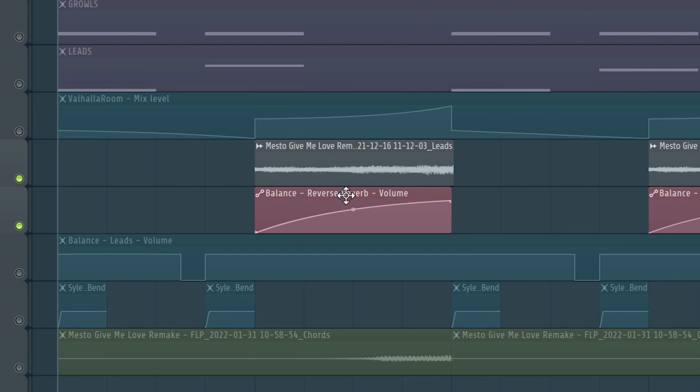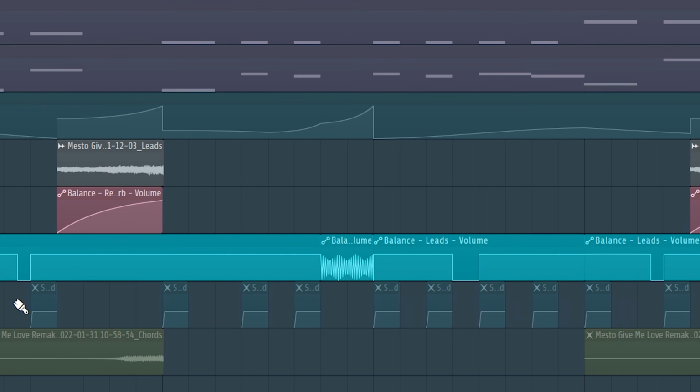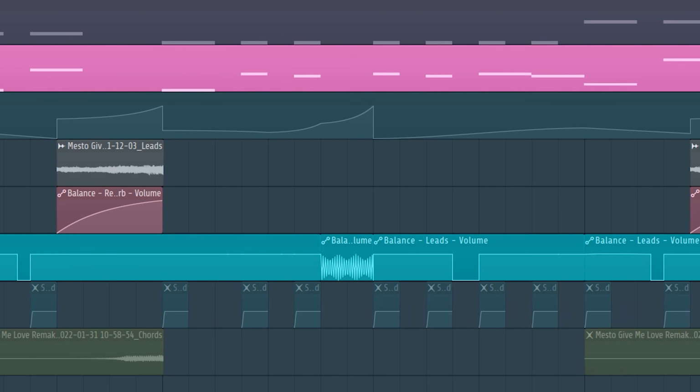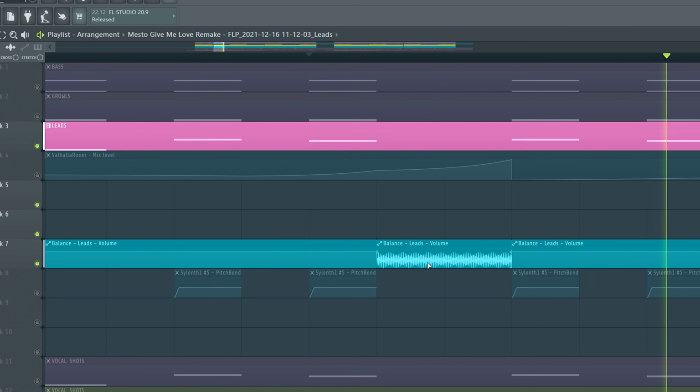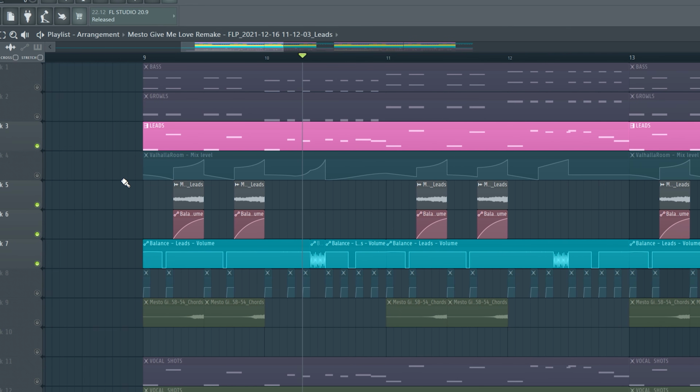Mesto uses reverb reverse effects a lot. So I also made these effects right here, and I added a stuttery automation to give it a bigger Mesto vibe. With these effects it sounds like this.